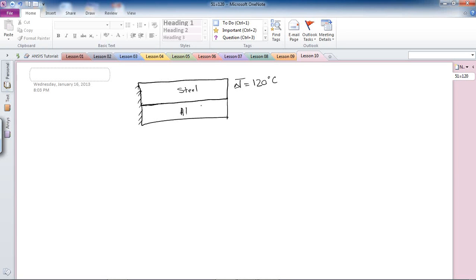beam or composite beam. Well, for steel, we know that the material has these properties: elasticity of 200 gigapascals, Poisson's ratio of 0.303, and alpha, which is thermal expansion coefficient, of 13.6 times 10 to the minus 6.